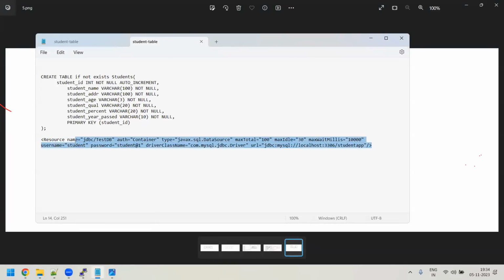So under the conf, you have context.xml. Under that, you need to add this line. This will tell what JDBC URL you are using. It's a MySQL JDBC URL. Under localhost 3306, which is nothing but the MySQL or MariaDB port number on which the database is running. Under that, there is student app, so it has to connect through it. What is the username? This is the username, student, and this is the password.